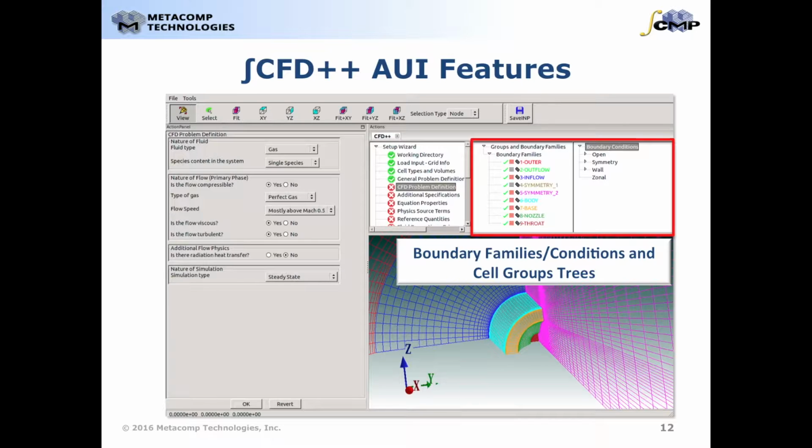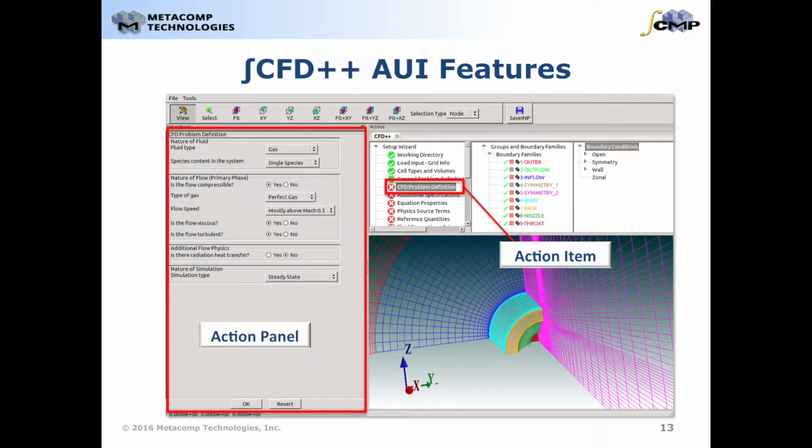Each boundary family display can be toggled on or off via the small red mesh buttons, and assigned boundary conditions are again indicated by a green checkmark. Note that the colored font for each boundary family matches that of the boundary surface drawn in the canvas. The action tree navigates the user through the problem setup.